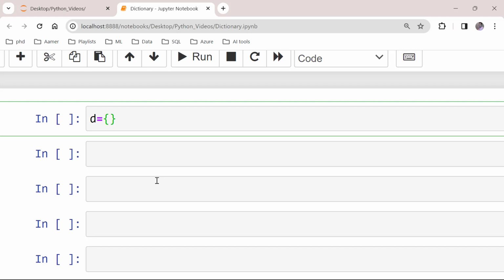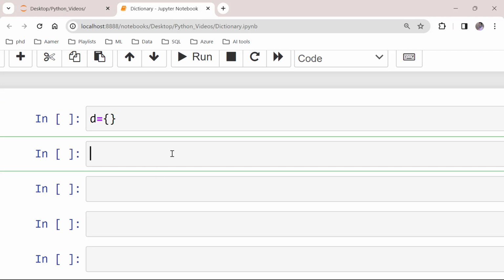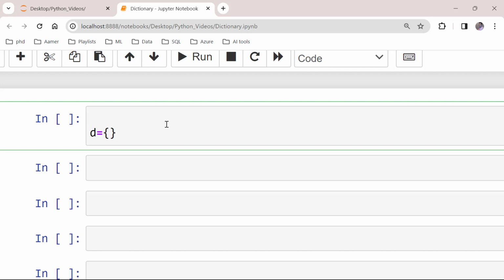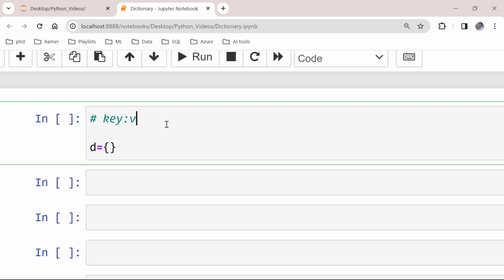Your dictionary consists of two things for each pair. One thing is called the key. Let me just write it down here. One thing is called the key, and then we write a colon, and the second part of it is your value. All right, so let me just show you how it looks.